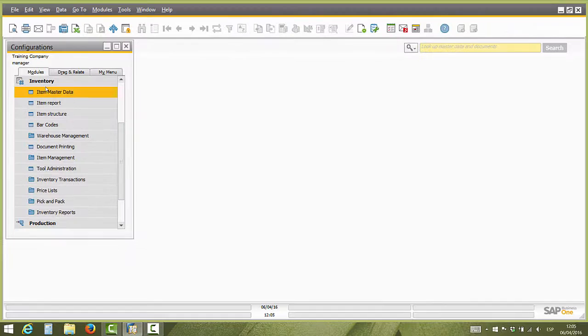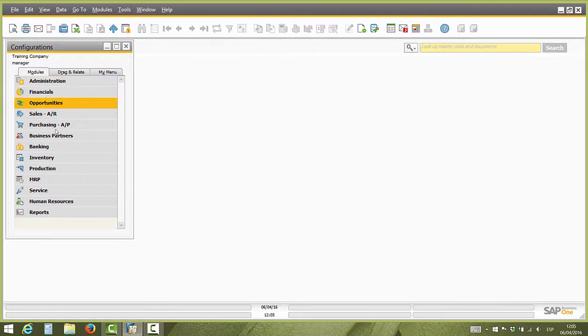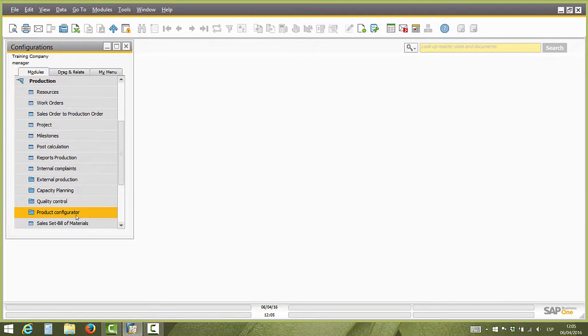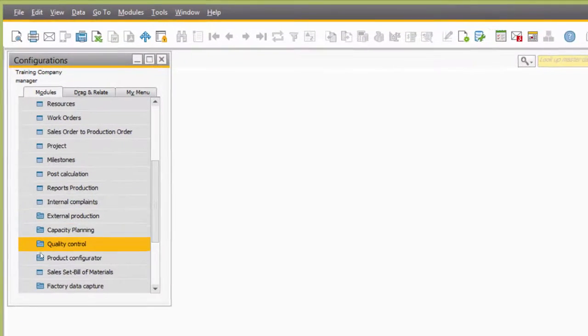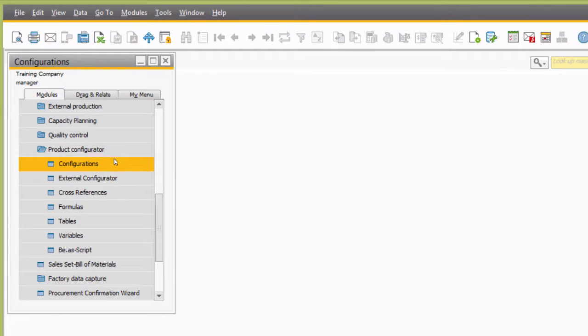Something also interesting here, if I go to the menu and then to production, you see we have a folder in the menu, which is the product configurator, where I can see the list of all the configurations we have done, which we can reuse for new customers and more. But here we can also create formulas, tables, and cross-references.